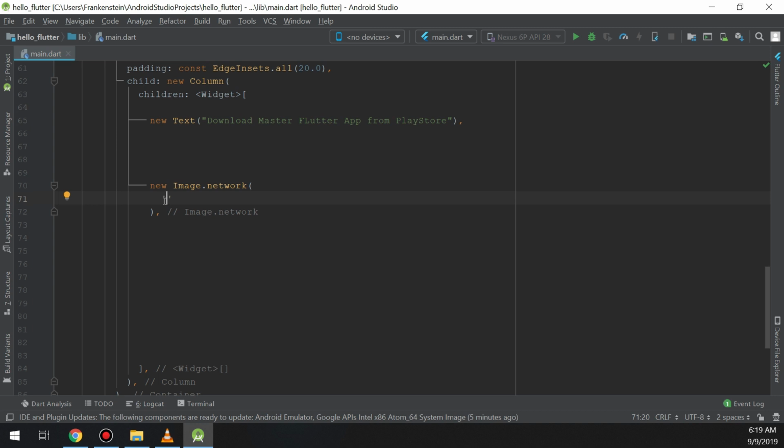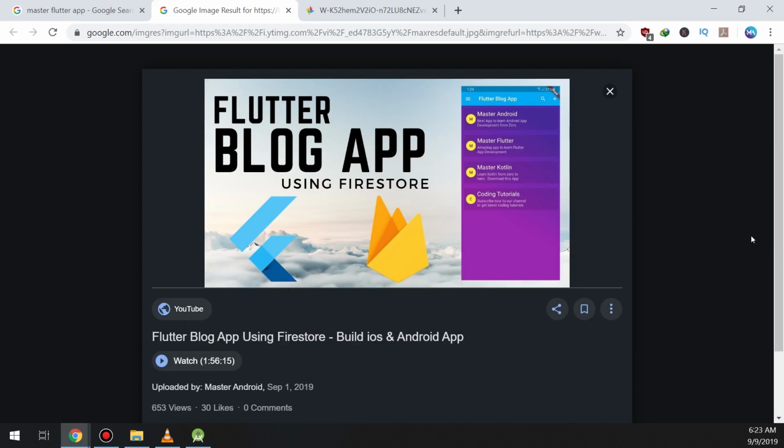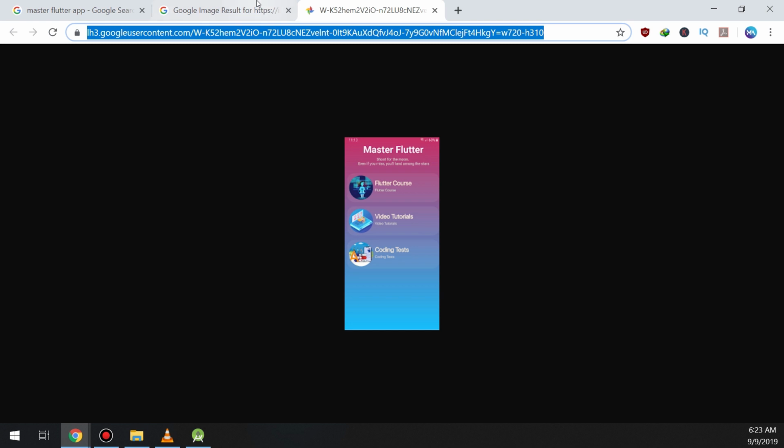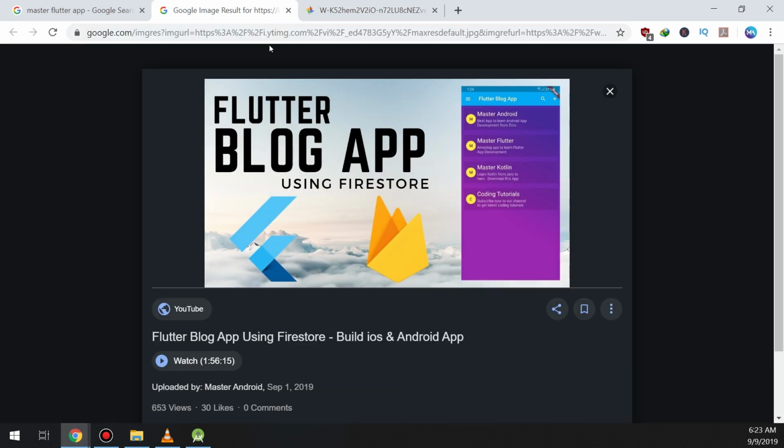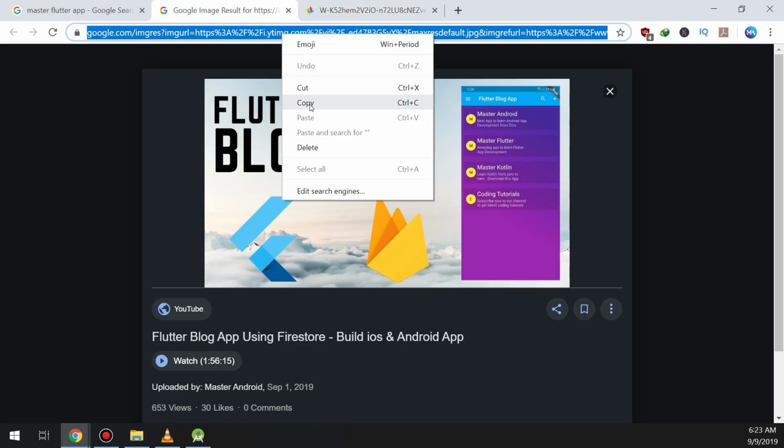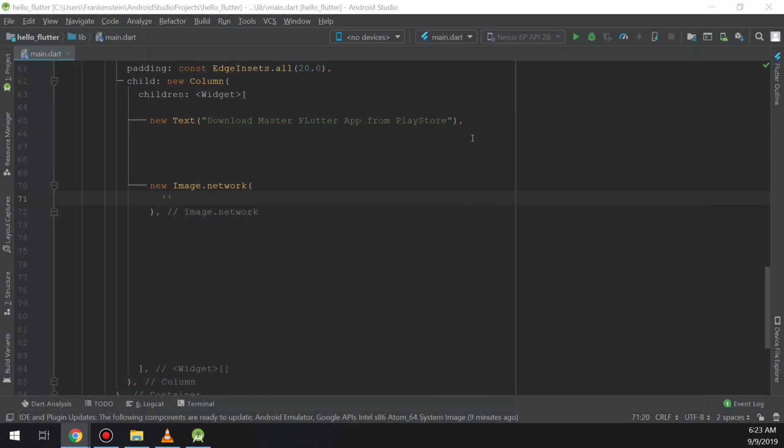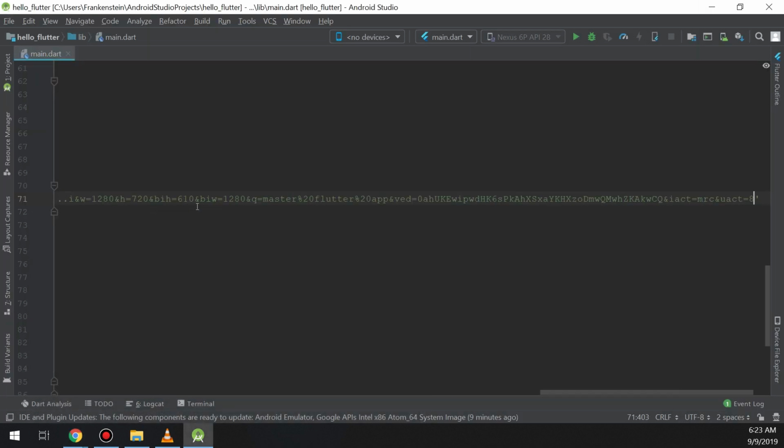So I will go and search for an image online. Okay, I'm searching online for an image, so I can take this image or this image. So I will take this image, copy it, go back to Android Studio and paste it here.